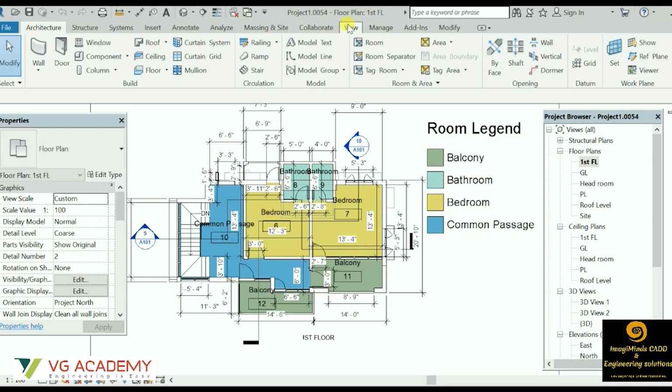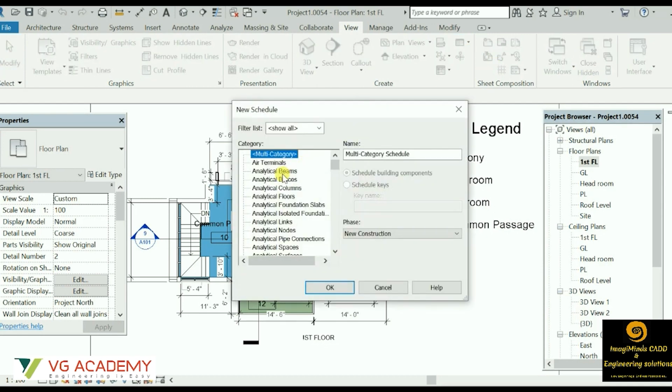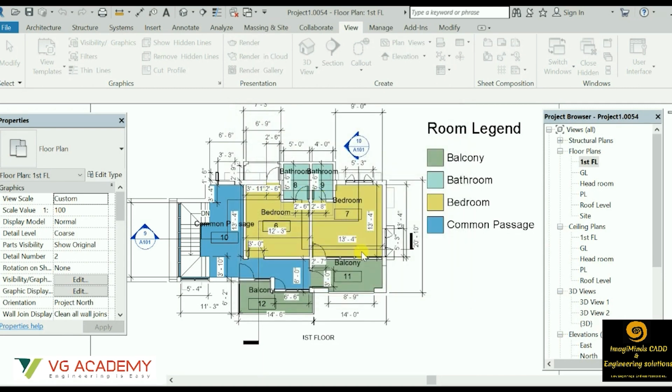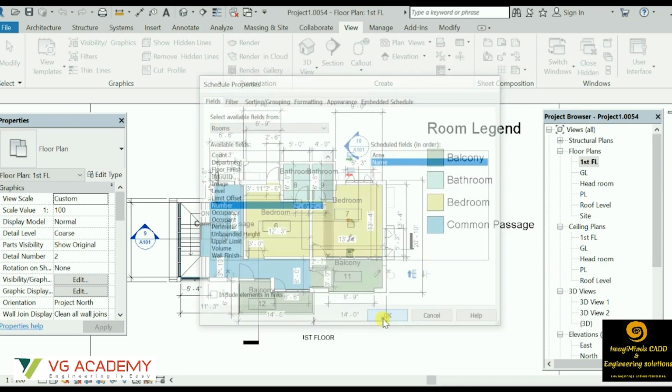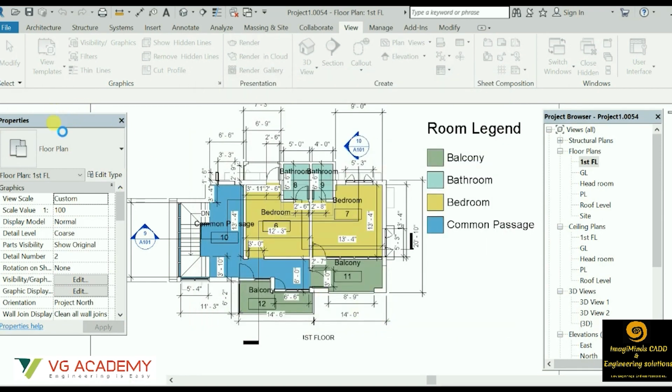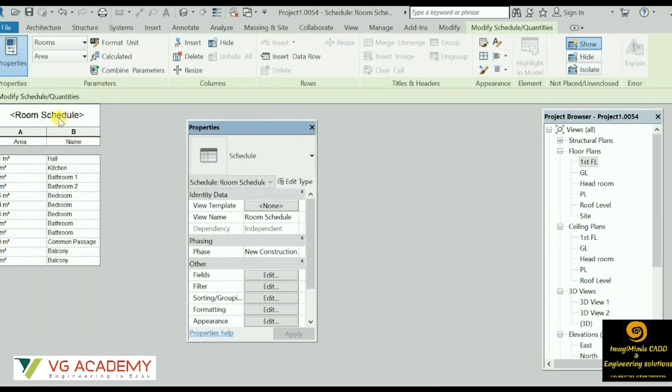Now from here you can create automatic schedules. So how to create that? We have to go to schedules, schedule of quantities. Then we need to create the room schedule. So we have to select the rooms. Now area and name, we need. So by the name and area we'll be creating the schedule of the rooms, right? What are the areas of the rooms can be created? So I'll show you, this is the area, right? In meter square it's given, that can be changed to square feet as well.